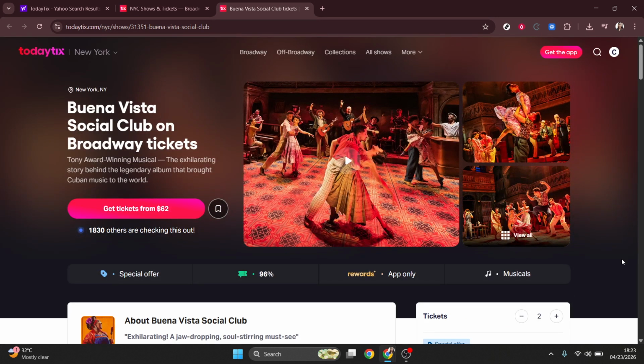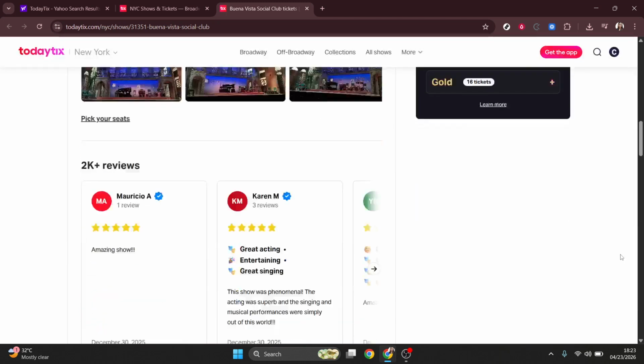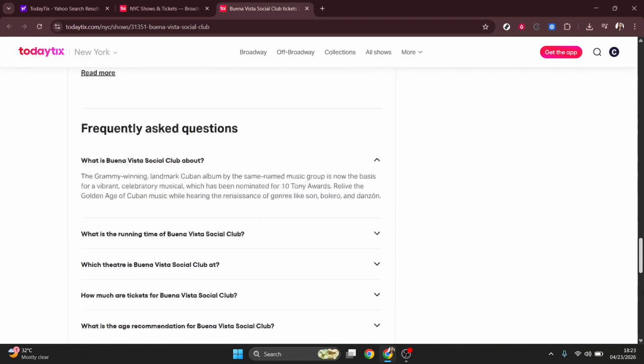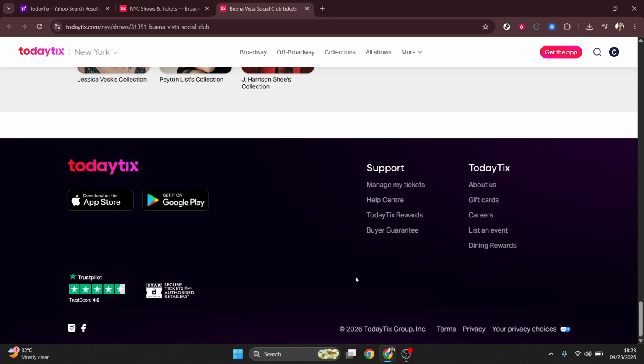Open it to view the full details. It's a good moment to confirm you've selected the right performance, especially if you bought tickets for more than one date or show. Now look for the transfer option.